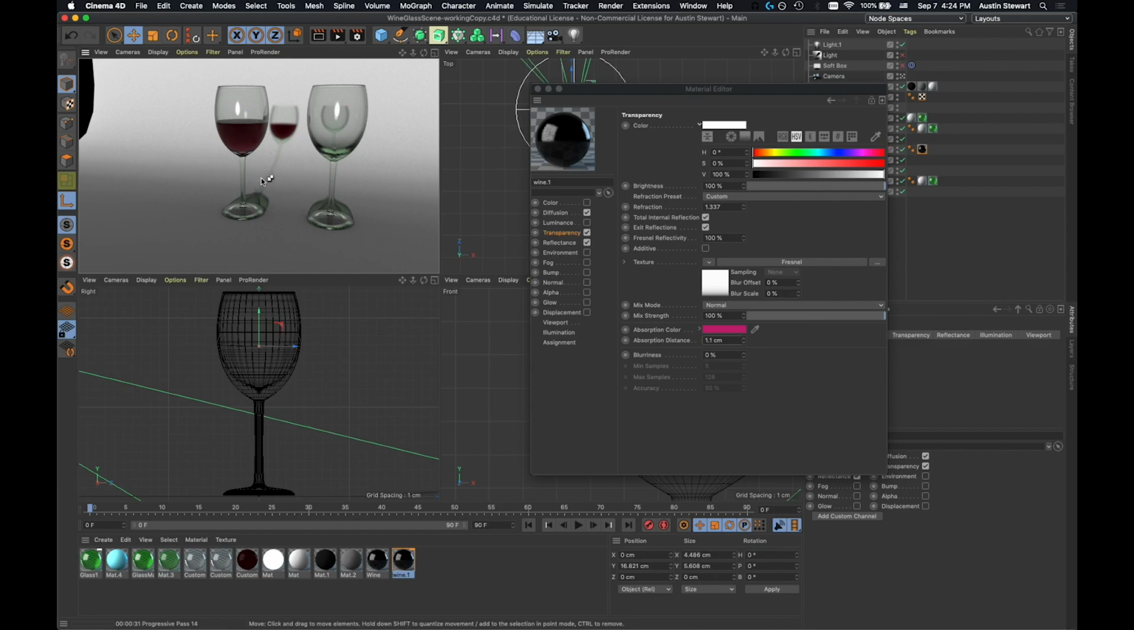Okay, so we've made some materials that allow us to create glass, allow us to create wine. Again, if you have any other material you want to make, if you follow these basic steps, you will have success doing it.